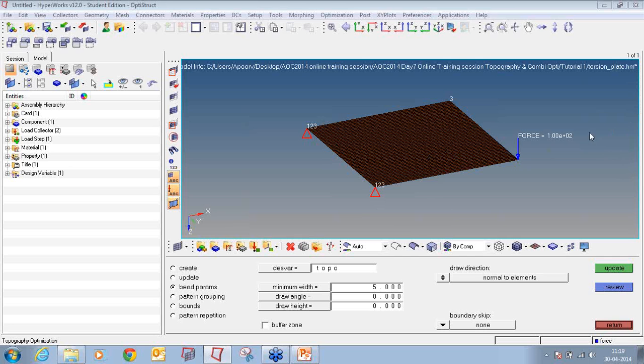Let's suppose it generates the width something like this. So the width of the bead patterns will be 5 mm. So the minimum width will be 5 mm. It will not be less than that. So you can put it like that.